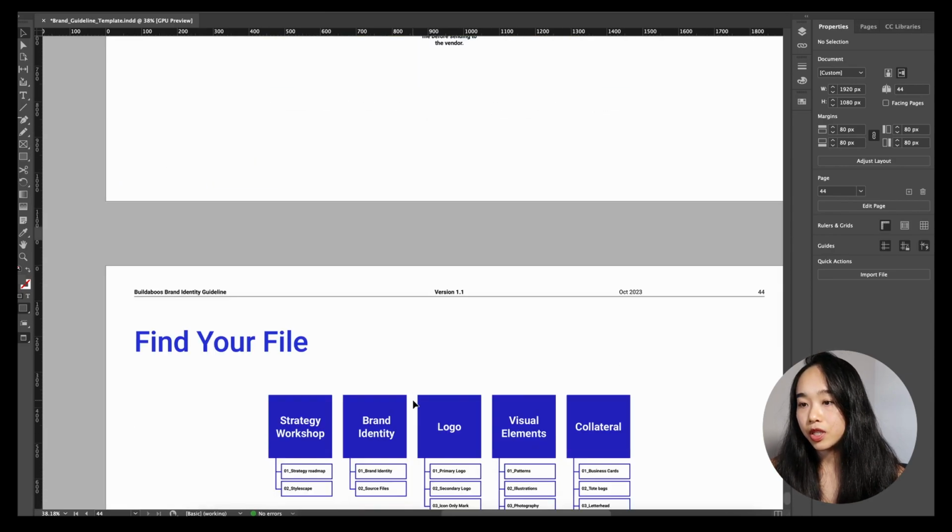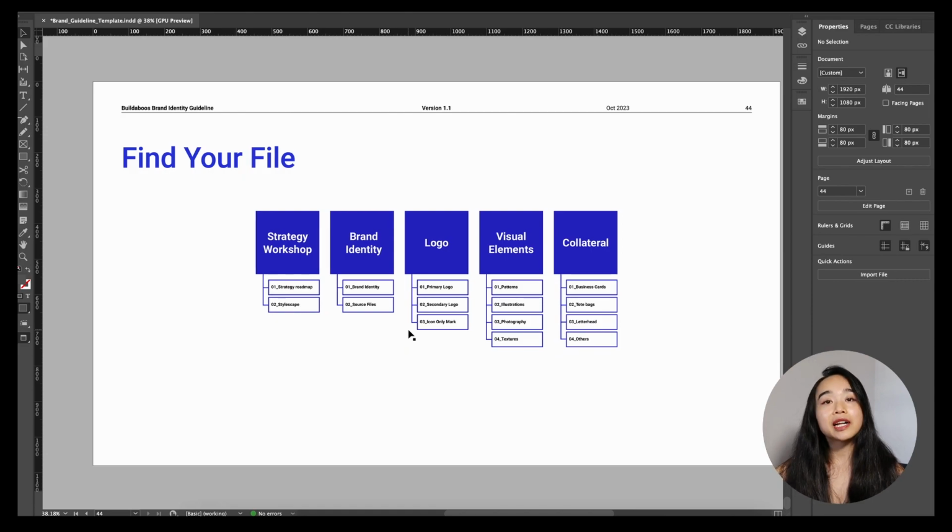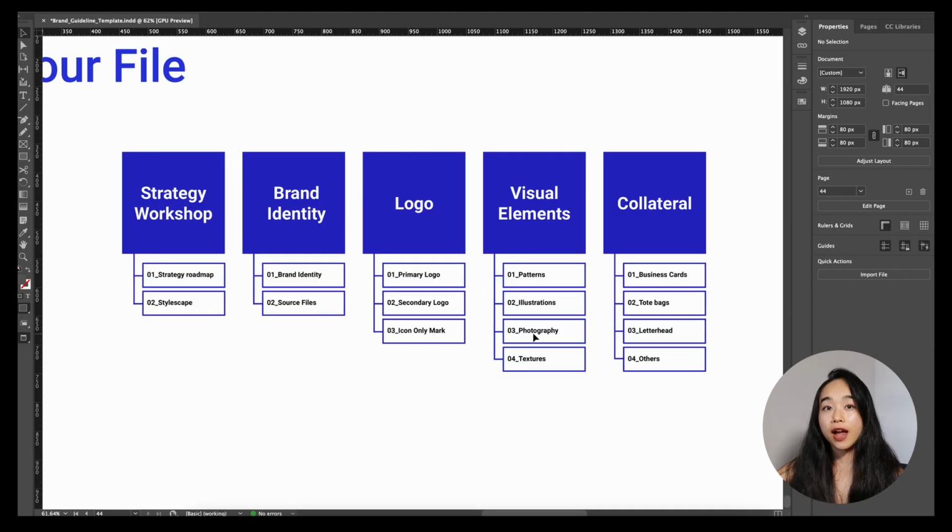The last but not the least, find your file. In here, we clearly tell the client how to find the files that they want. For example, when they navigate to the file folder, the first folder we have is strategy workshop. If they want to find the roadmap from the strategy workshop, that's where they go. And if they want to find some collateral designs, that's where they go. It's very clear and well informed.